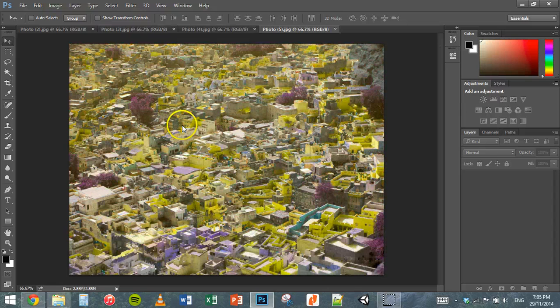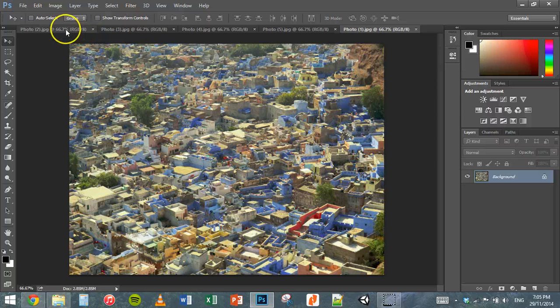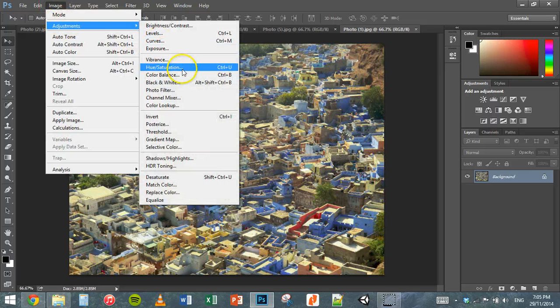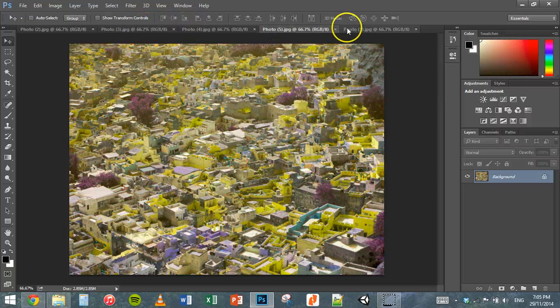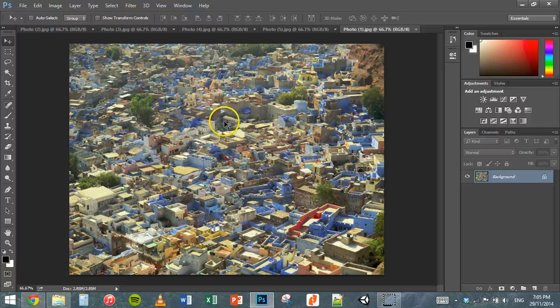Okay, it's running a little bit slow, but I've got 5 different pictures in here now, so they're all different colors. And by the way, the way that I did this was by just opening up the image and going to Image, Adjustments, and then altering the hue and saturation. Okay, so I've made 5 different variations of this photo, which by the way is of the blue city of Jodhpur in India. Okay, so that's the actual real color of the houses, but I've gone and changed some of the colors.